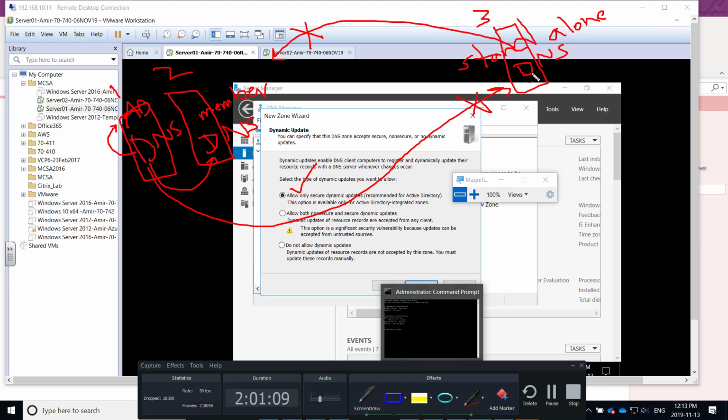We understand that, right? So the first option says only secure dynamic updates. This means you better have a DNS server on a member server. Don't install a DNS server on a standalone server, right? So that's the first option. Second option is allow both non-secure and secure dynamic updates. That's the opposite of that. So secure update, you update this DNS server on the member server, and you're also allowed to update the DNS server on a standalone server as well, which means you have a Linux environment now.